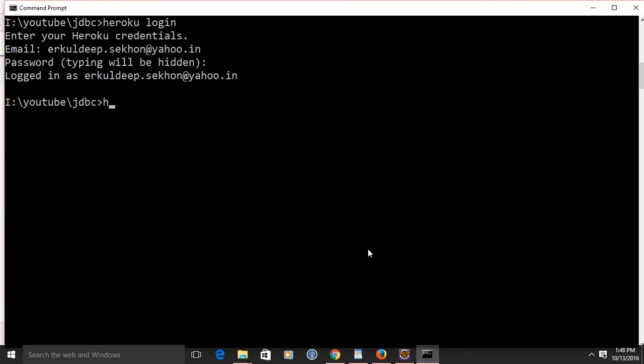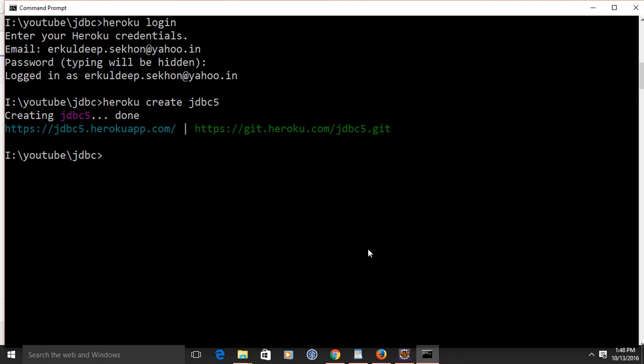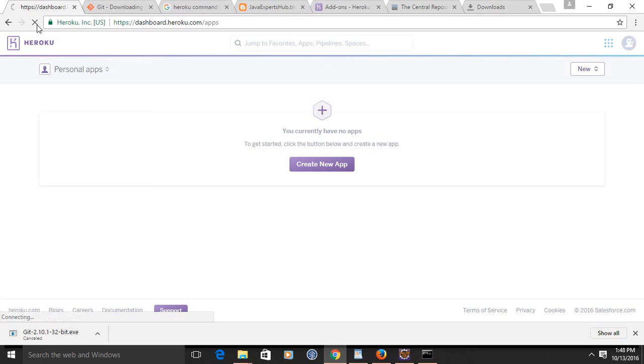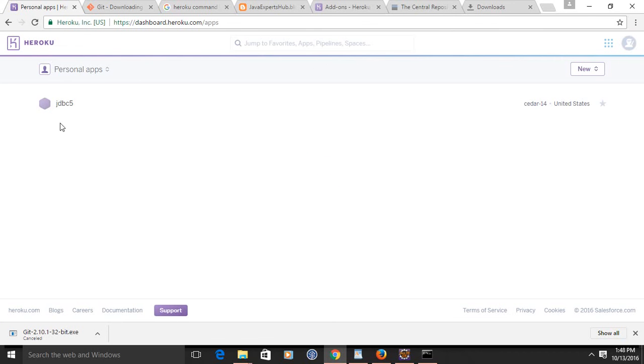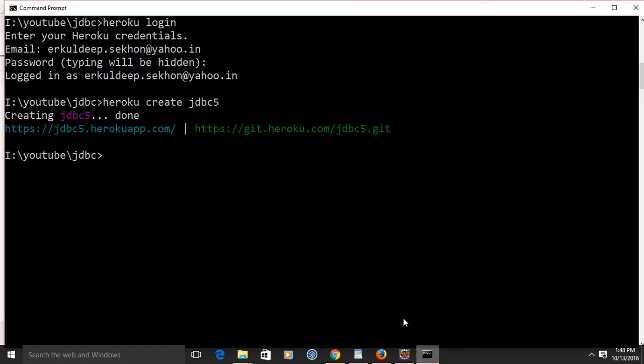Now create one application, heroku create, and give the name of your application, let us give it any name you may. Now my application is created in my account. Let us refresh it and ensure. Now I have this application in my account.